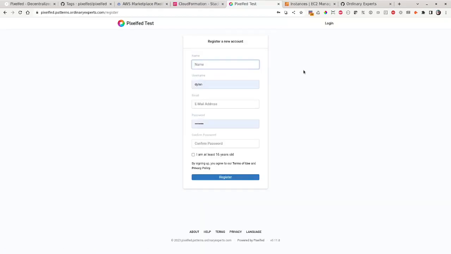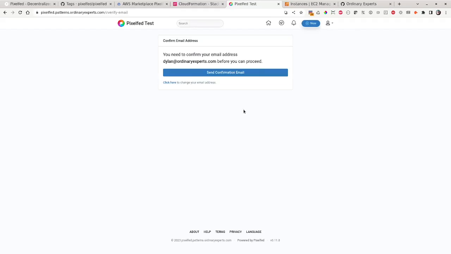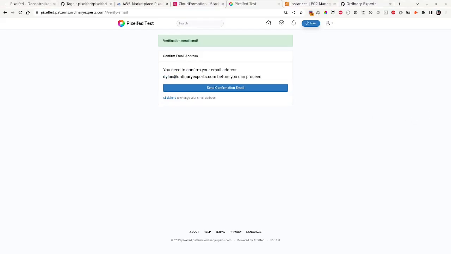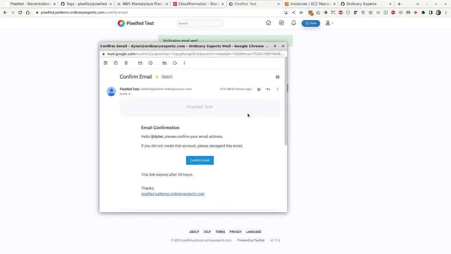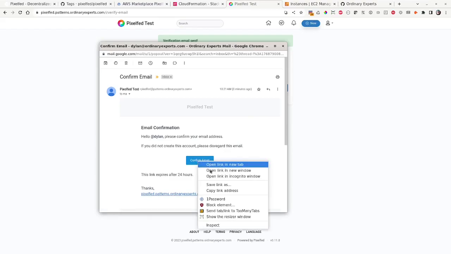So here we are on our new Pixelfed site. I'll go ahead and register a new account. This is going to be eventually our admin account. So I'll just go ahead and put in my information here. Okay. And it's going to ask me to send a confirmation email. Go ahead and send that. So this is going to be sending it via SES, which is automatically configured as part of the product deployment.